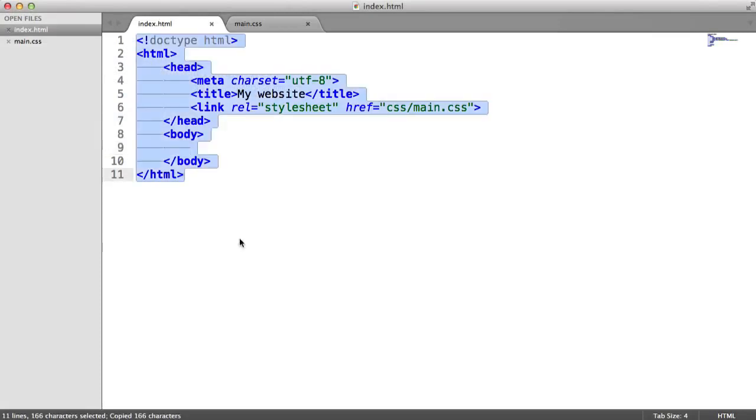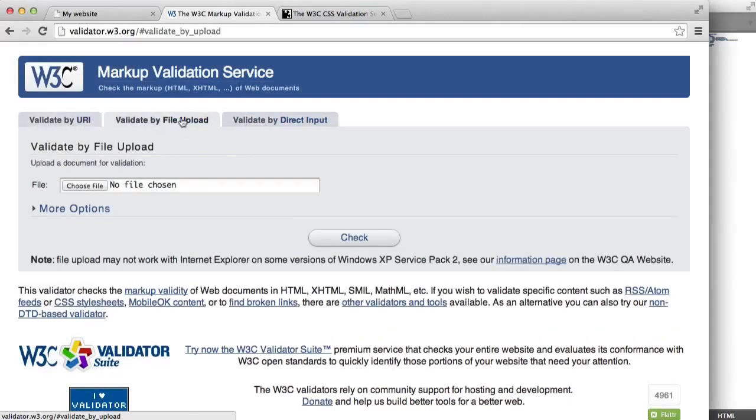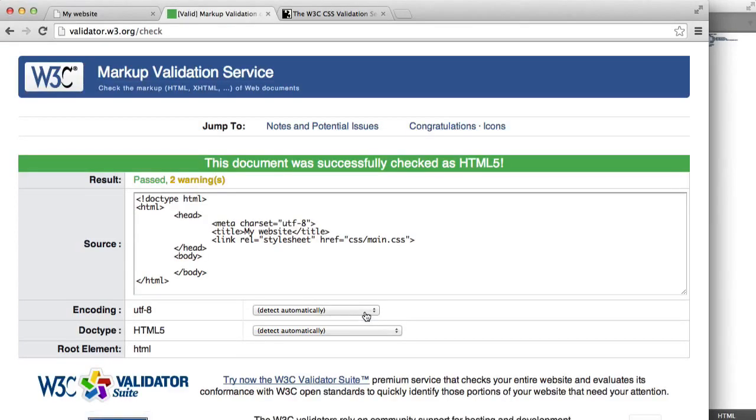So let's actually copy this and paste it straight into here. Now you can validate it by a URI, or you can upload a file, but most of the time you can just copy and paste it into direct input. So it now says this document was successfully checked as HTML5. Perfect.